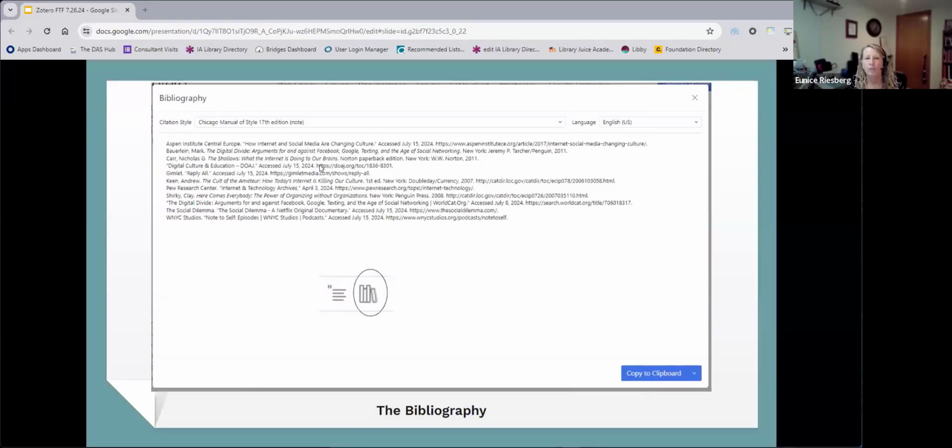The bibliography works much the same way. You highlight all the items you want included and click the Create Bibliography button. Again, you can specify the style you need. It takes a few seconds to build it, and then you can copy and paste that into your working document.